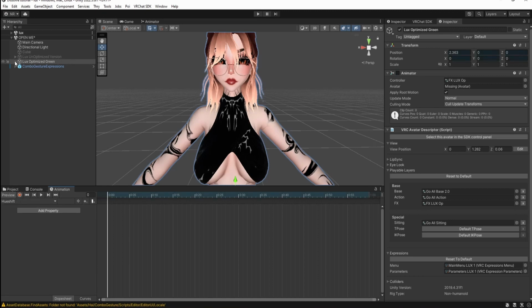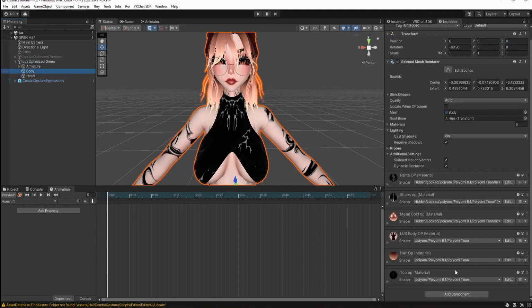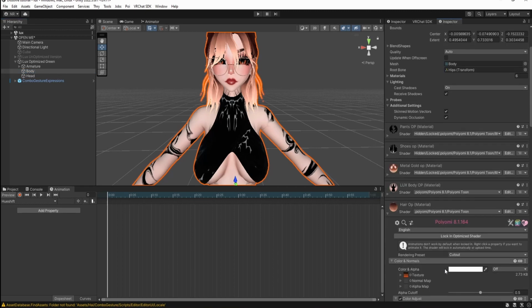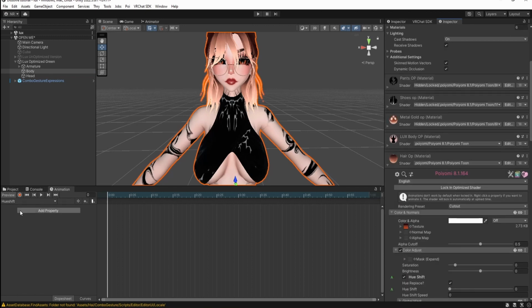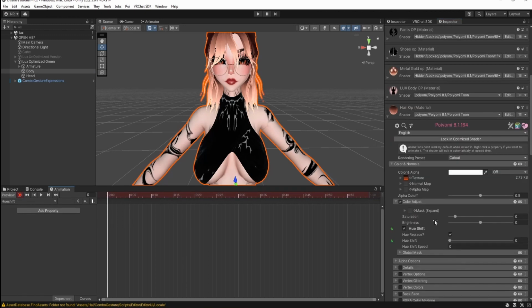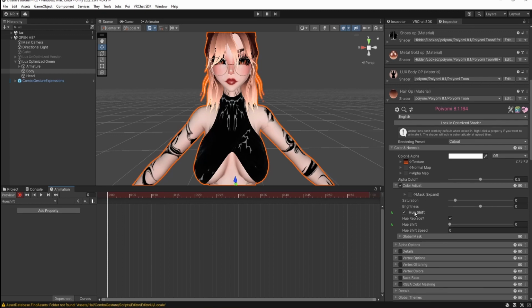Oh, not yet. We have to open these up. Got a lot of materials here. We have to unlock. Gotta be honest, it's not too complicated to set this up. Oh, this one's not locked. Record. Usually just either color adjust. You have a hue shift slider here, as you can tell. So you could do that.